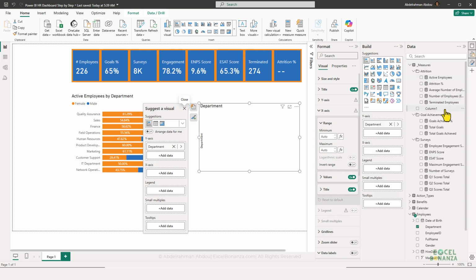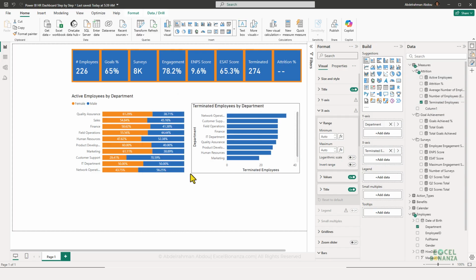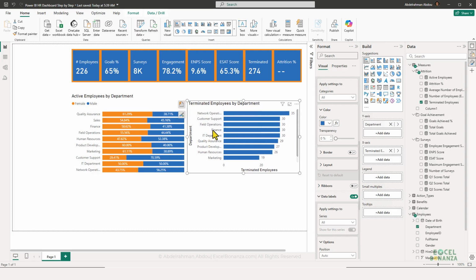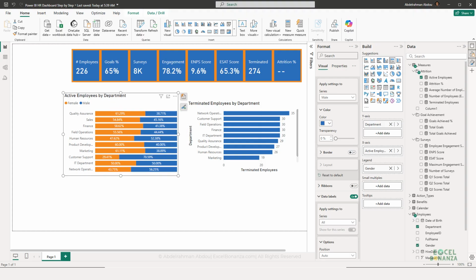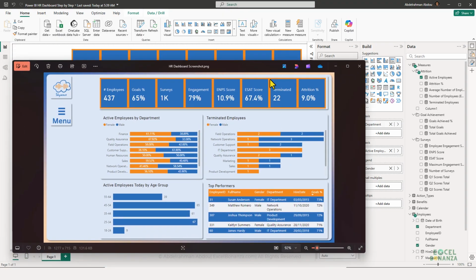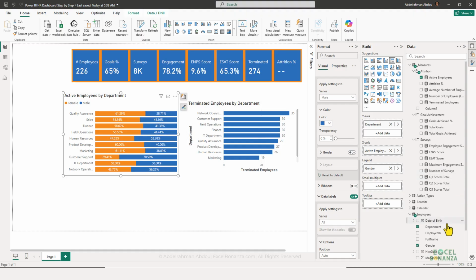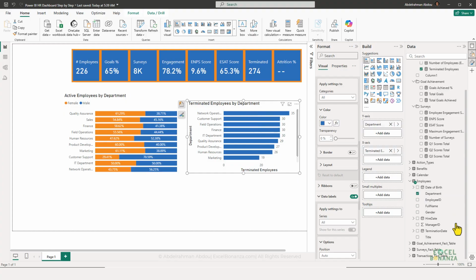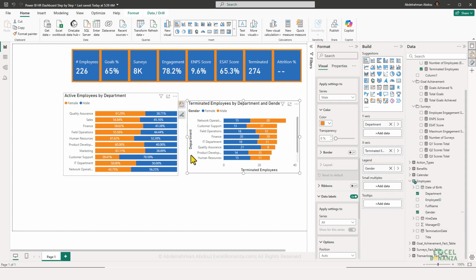So let's actually drag it and drop it again. Okay, so now we have the number of terminated employees here on the x-axis. We're also going to make sure to have our data labels on. So now this shows how many terminated employees we have, and we're also going to have that split by male and female, just like what we have here. This is going to be by dragging and dropping the gender to the legend area, as you can see here.